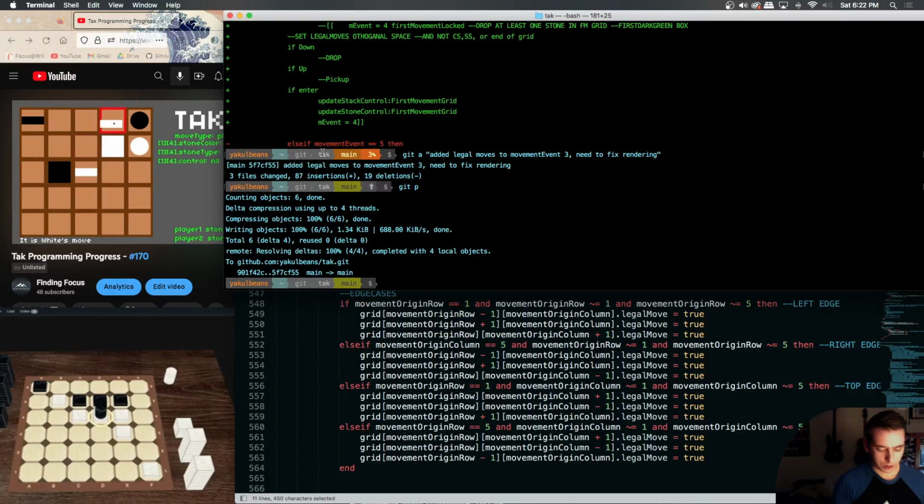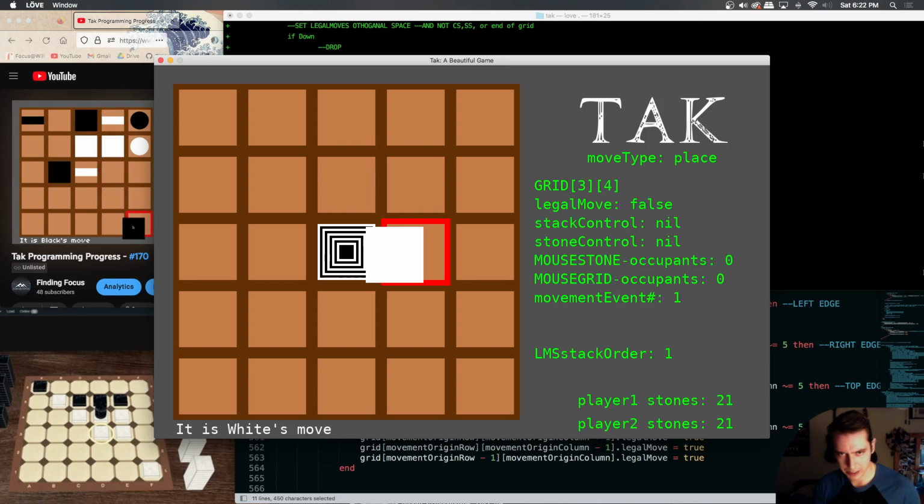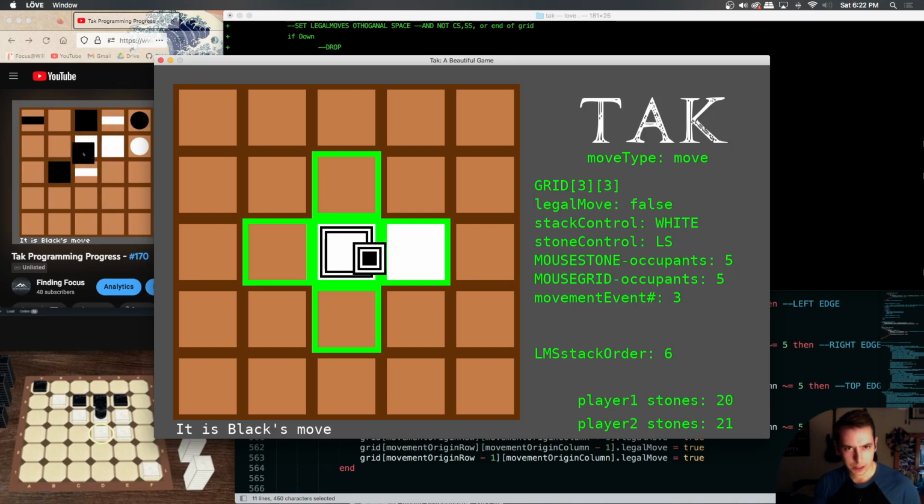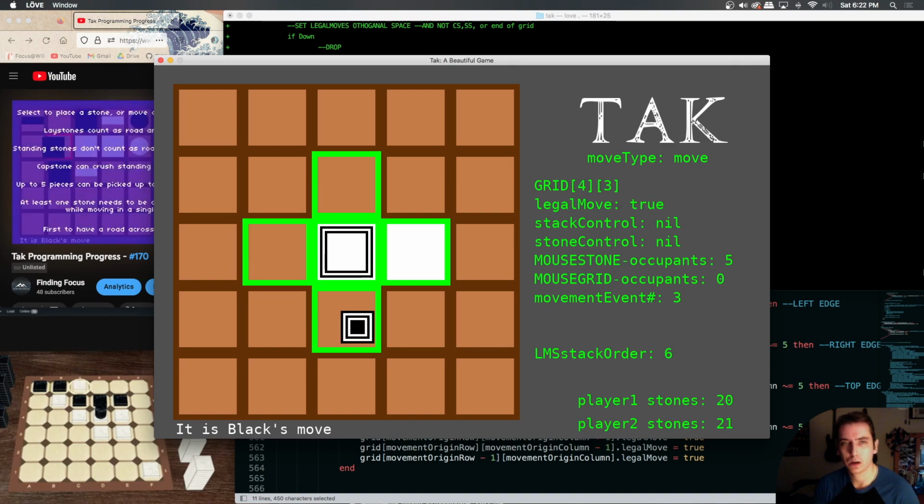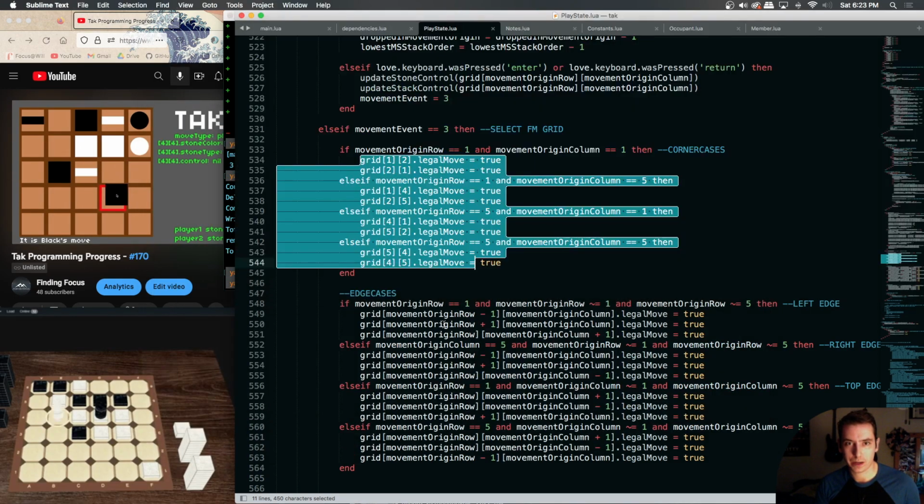Now right now, we're rendering anything as legal move true with a bright green highlight, but if we lock in our stones, you'll see that we're highlighting every stone regardless of the mouse position. So we need to only toggle the legal move highlight to be true if our mouse position is over it and it's a legal move. Otherwise, legal move highlight is false. So once we do that, then we need to lock in our first movement grid.